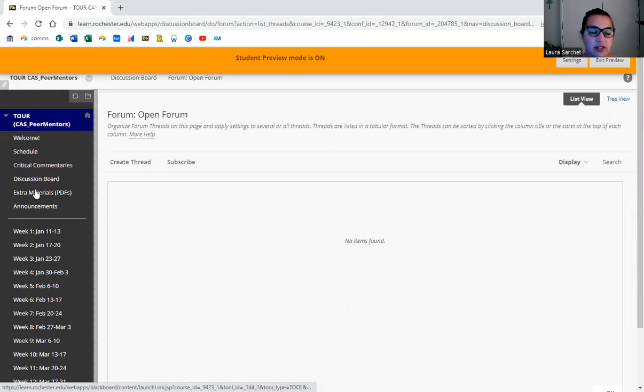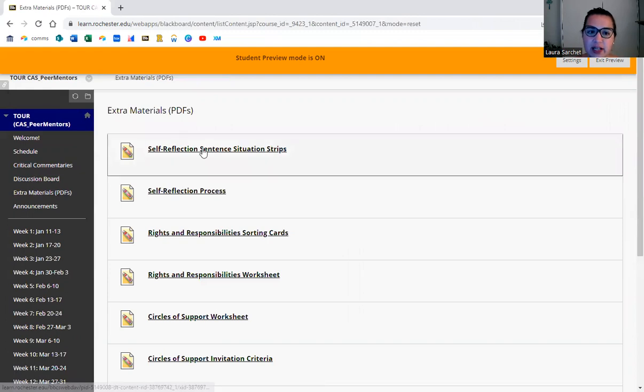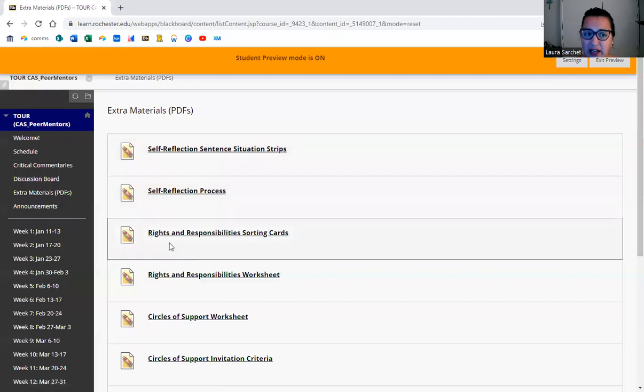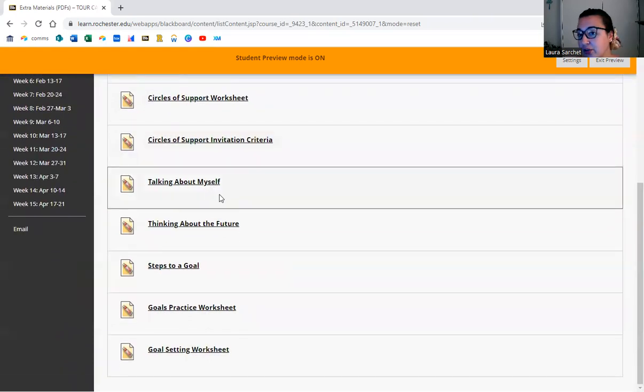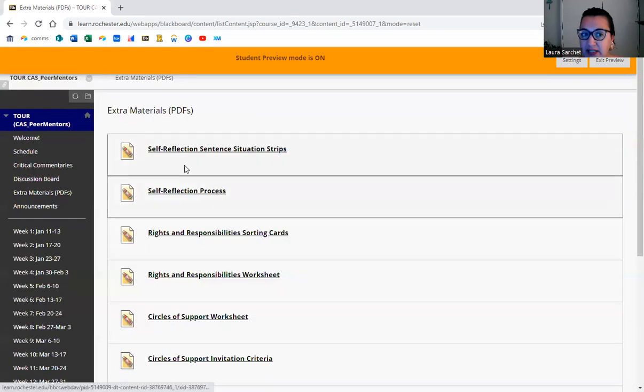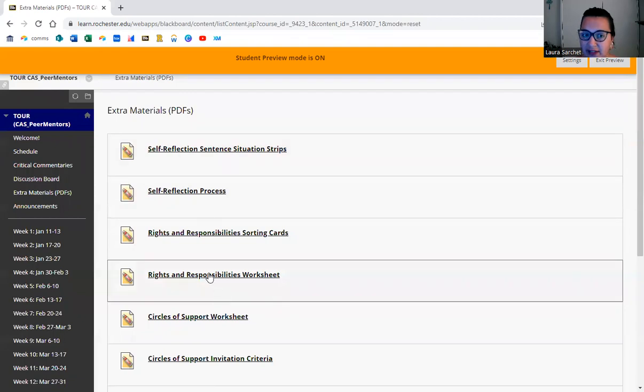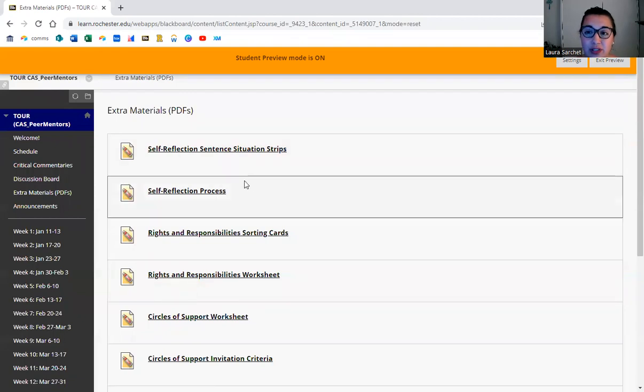There's also a tab for extra materials. So these are just extra copies of what you have in your materials packet. So theoretically, you don't necessarily need any of these. These are all PDFs. So if you were to lose something, you could come to the office and print one of the PDFs. You have access to those on your Blackboard page.